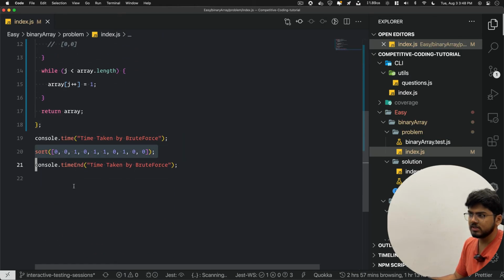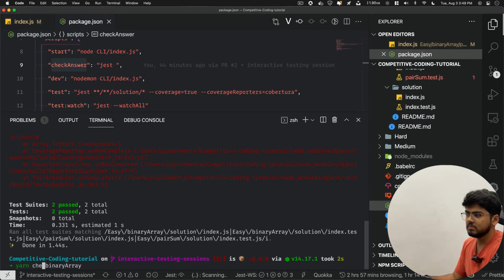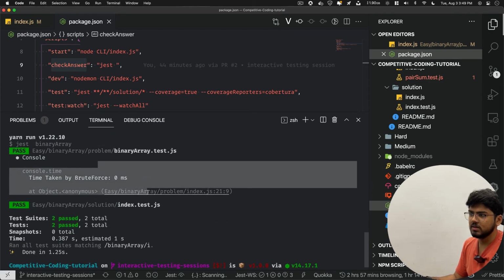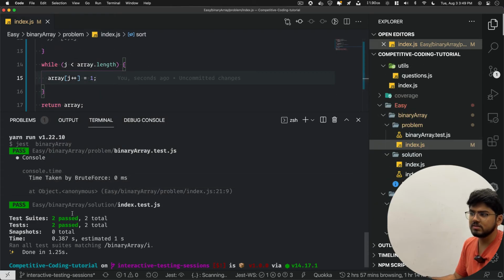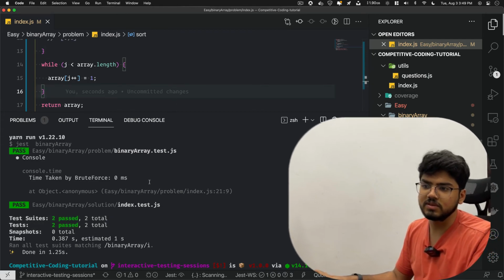Now we will check whether it's working or not. Once I click it, it checks all the test cases; ignore the time taken here. Once it's passed, it means it's working properly.